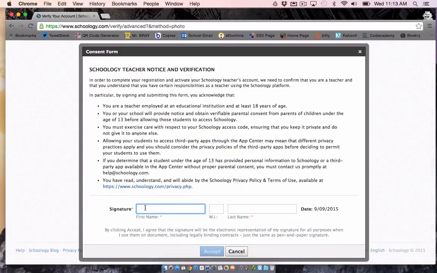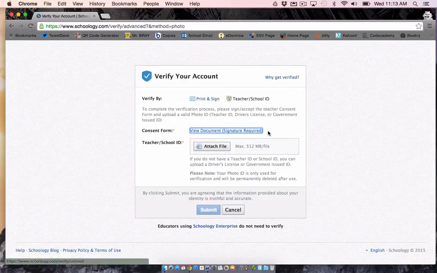Read all the conditions, type in your first name, middle initial, and last name. It's just like filling out your taxes online. That acts as your signature. You then hit accept. I'm not going to do that here. And you'll notice it'll put a little check mark right about here. The other thing that you need to do is supply your teacher or school ID.